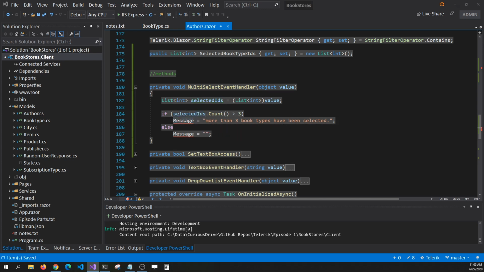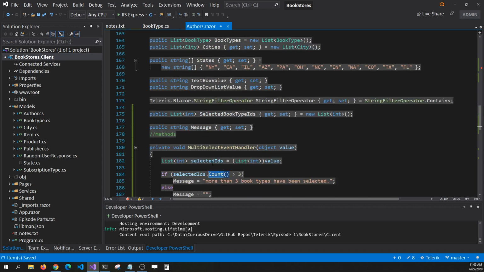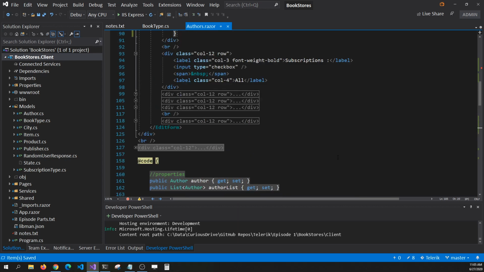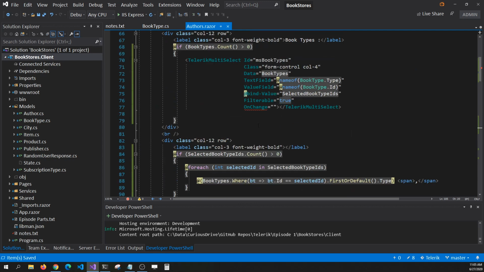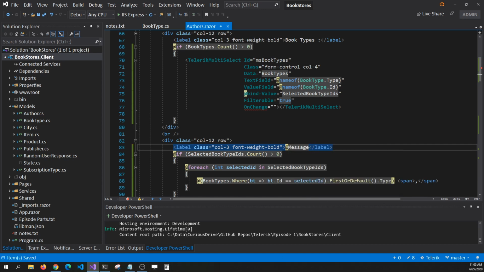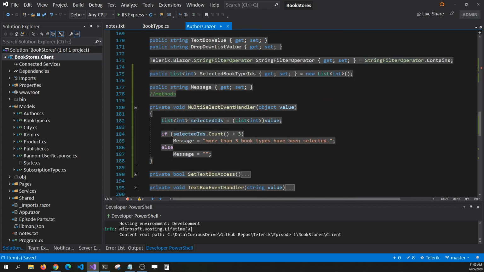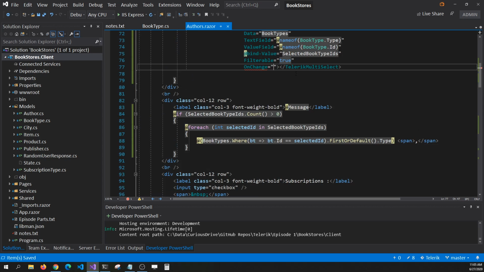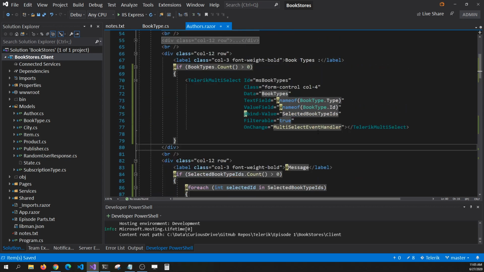So let's go ahead and add that message as a property. And what I'm saying is whenever the count is greater than 3, then I'm saying more than 3 book types have been selected. And let's populate that message right next to our list. So I'm gonna say here I would like to call message. And I want to map my event handler to on change event. So I'm going to say multi-select event handler, please get mapped to on change event. Okay, sweet. Let's run this and see how this works.